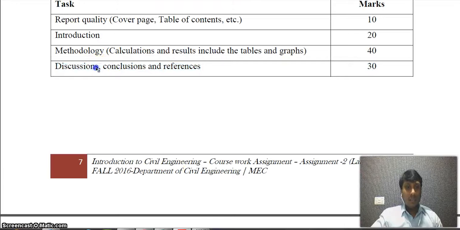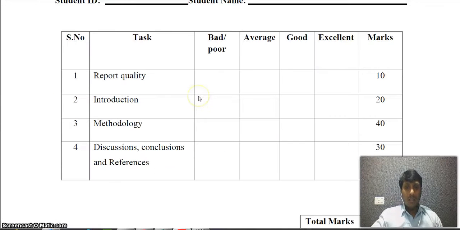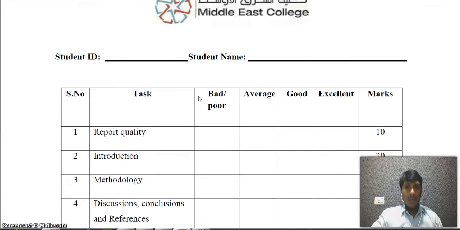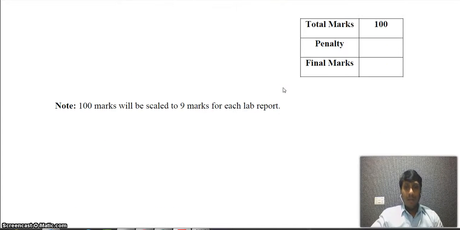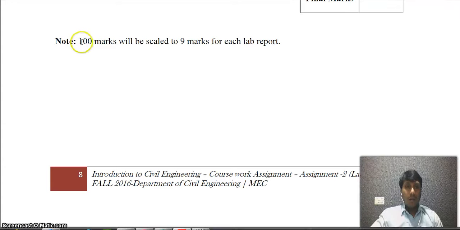If there are any discussions, then discuss. If not, conclusions and references will be 30 marks. This is the mark sheet where we are going to mark. This is the marking criteria. So 100 marks will be scaled to 9 marks for each lab report.